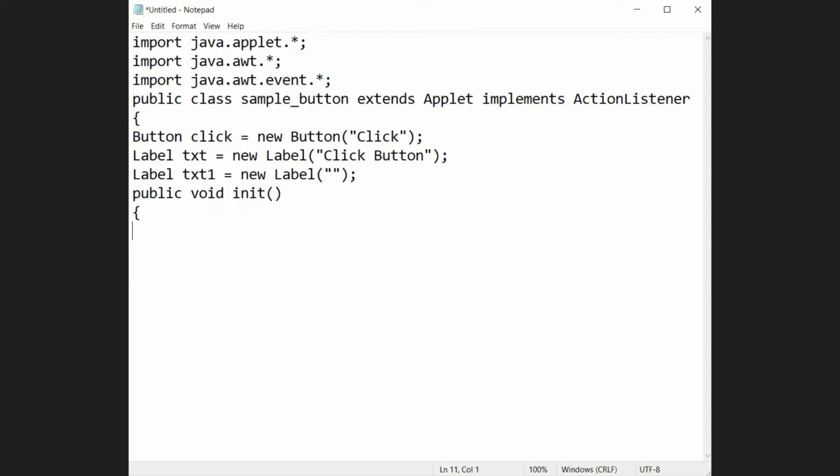We should add the button and label in the applet. For this we use the add function. Add click, then only the button will be added in the applet window. Then add text. This function adds the label in the applet window. Add text1. Add label and button in the applet window. If you hide this, it will not be added in the applet window.